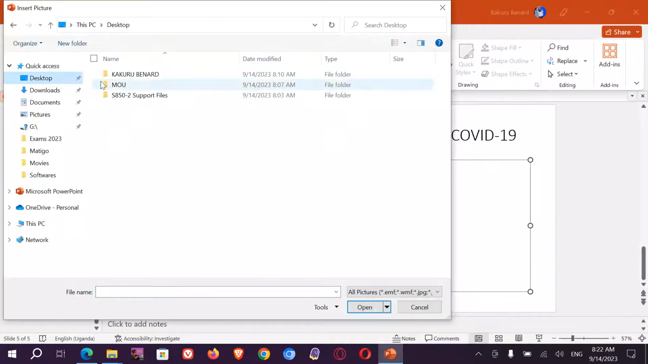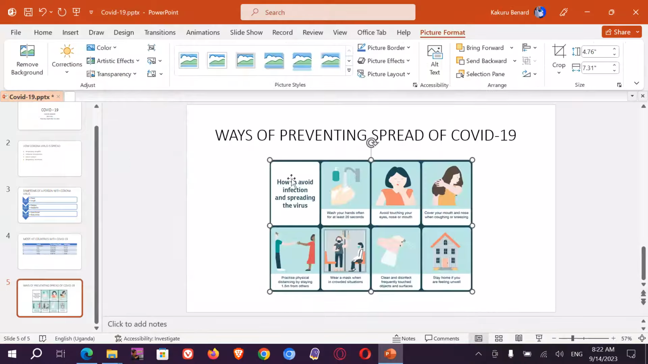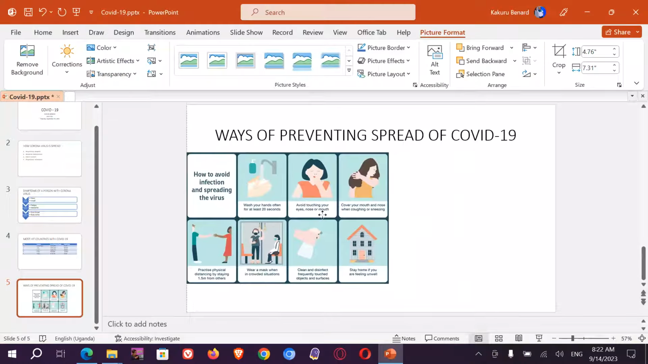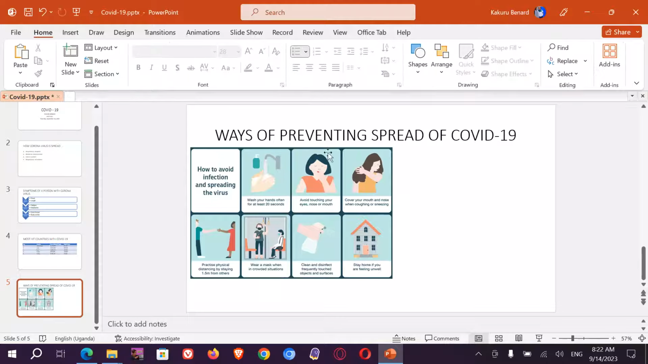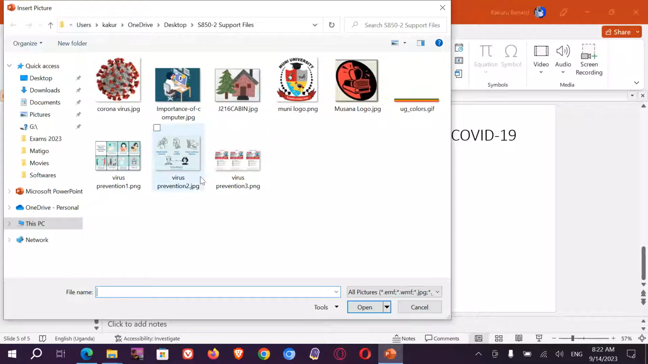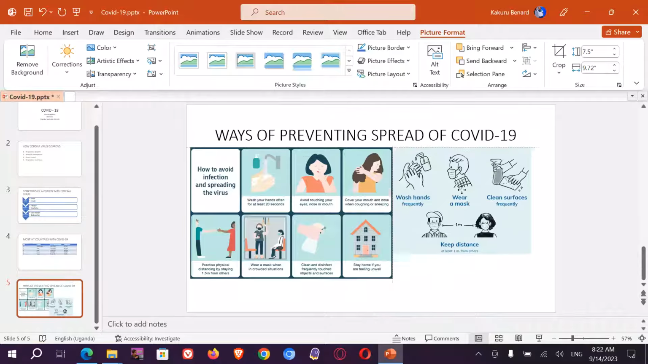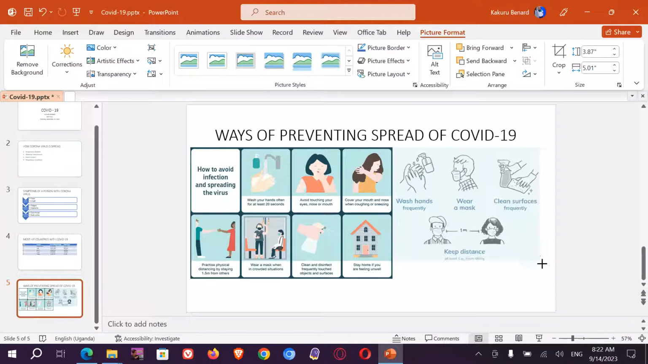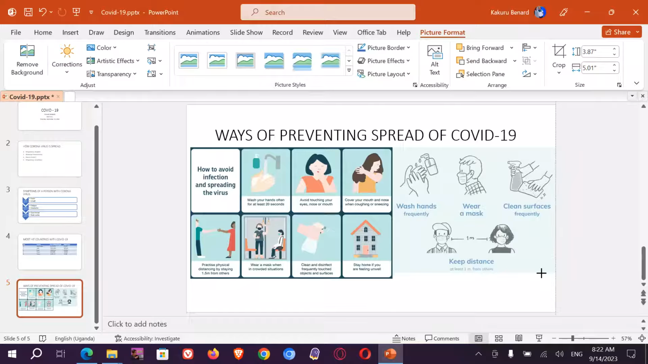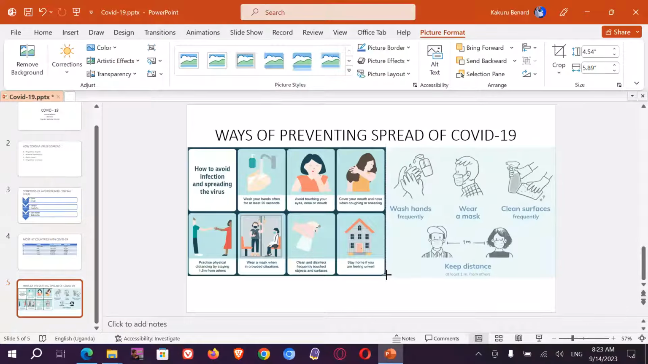So I go to desktop, support files. You can see there is this prevention. I can put it somewhere there. Maybe they want another one. Can go to insert pictures, this device. Okay, I can maybe pick that. Can reduce it, put it somewhere there. I think those two can be enough for now.